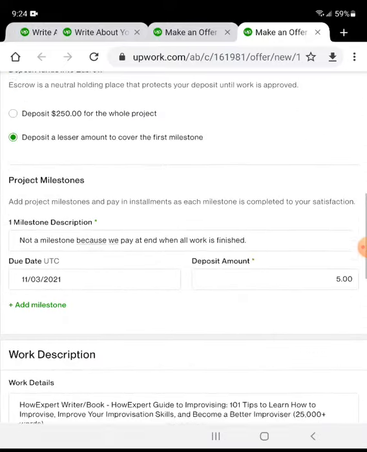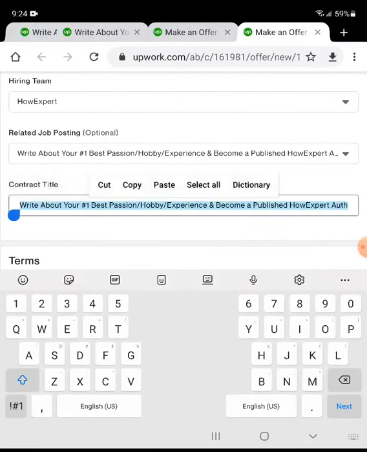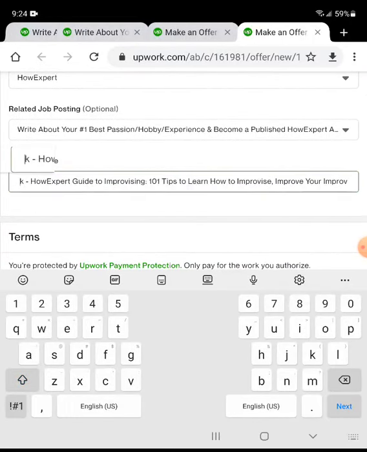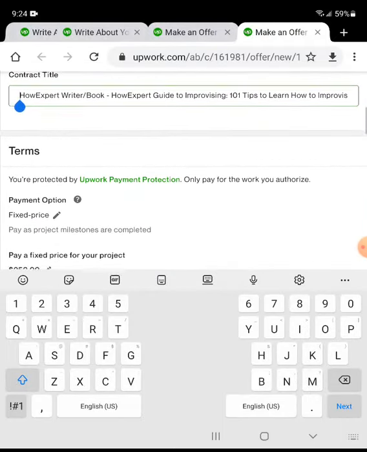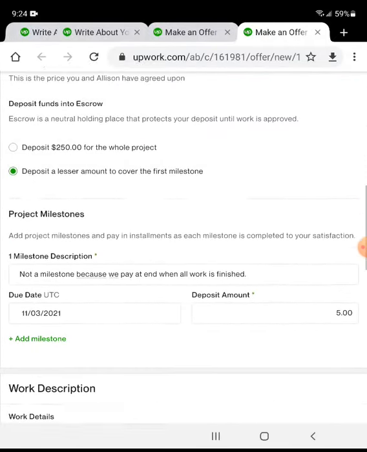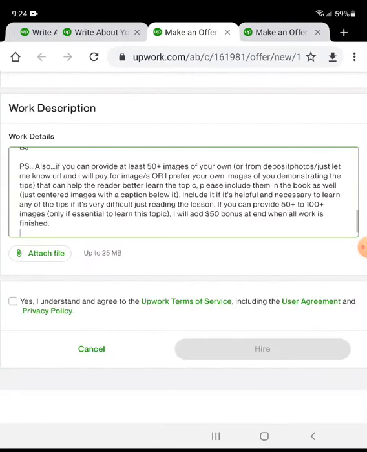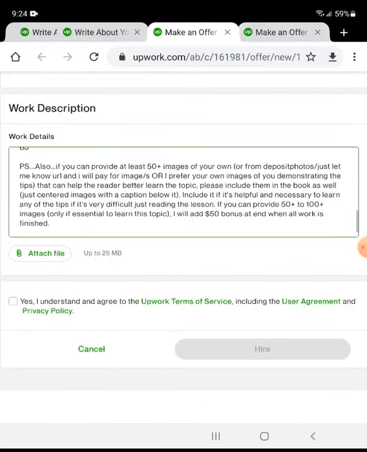Let me quickly put this up on top. Boom, paste. That's the title of the book. Got it. Cool. So I think everything's good to go with this freelancer. Let me go to the other freelancer and get started. By the way, we have to click on that check mark.